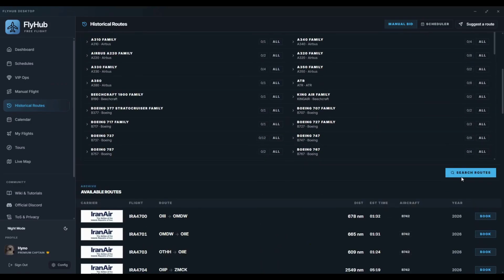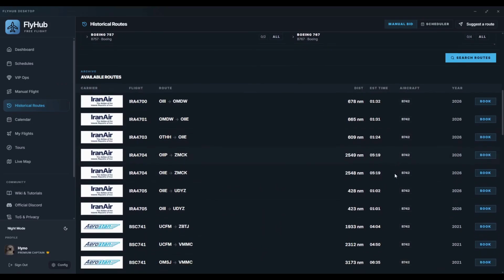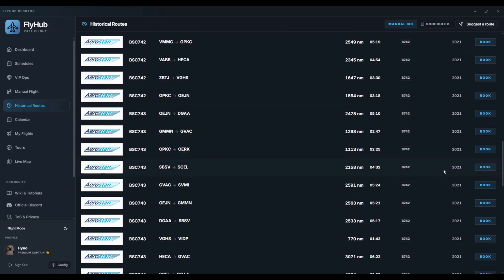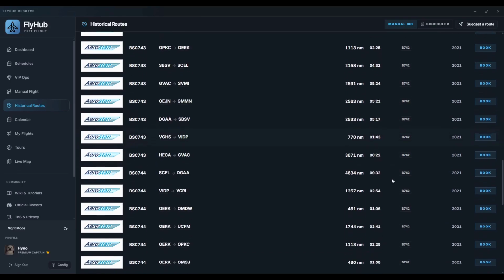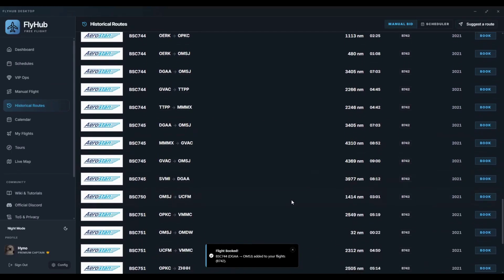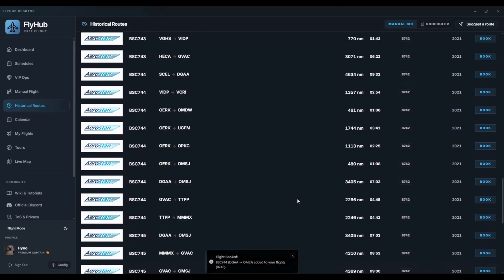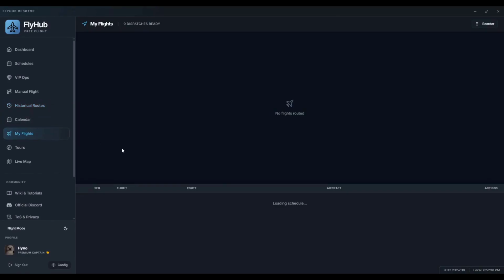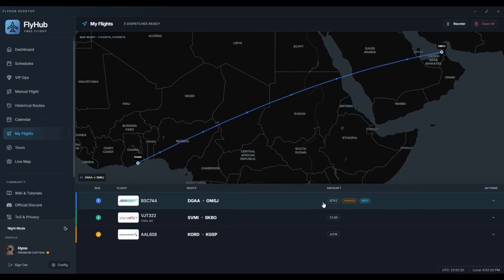Review the historical route cards. A historical result may include the airline, era or version, flight number, origin, destination, distance, flight time, and aircraft choices. Click Book when you find the route you want. If FlyHub asks for aircraft selection, choose the aircraft you will fly. Confirm the booking. The flight then goes into My Flights and is marked as historical.